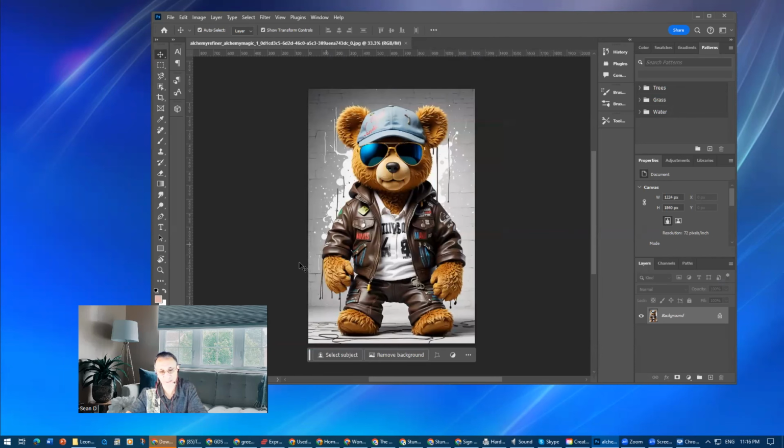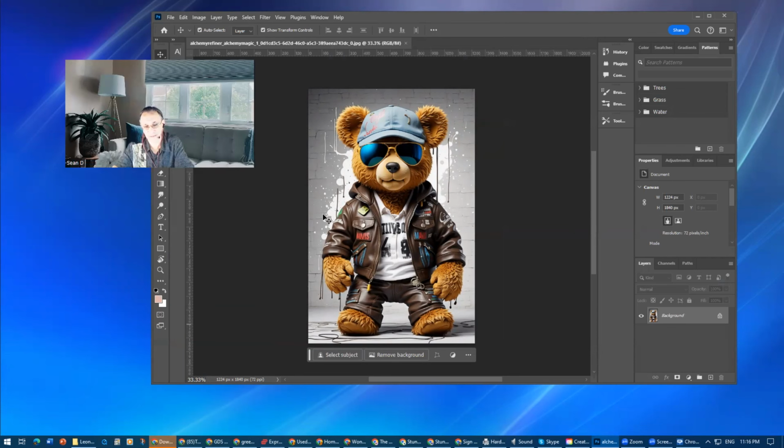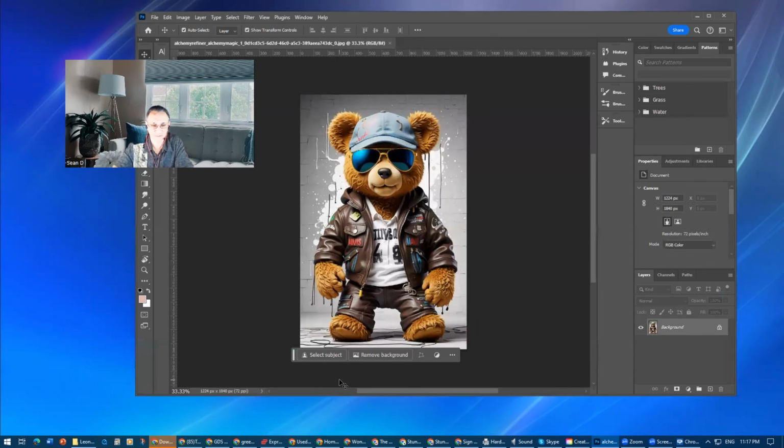So I have this subject here, this teddy bear. I want to make some changes. So right now you can see it, you're viewing it at 33%, right? Because it's actually a large file.